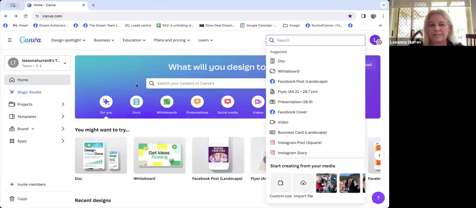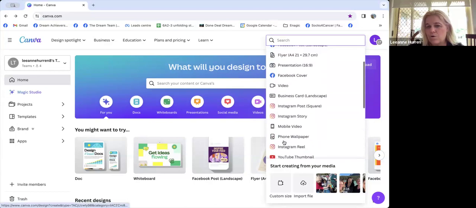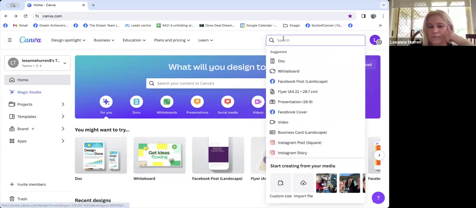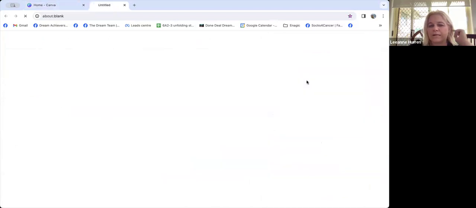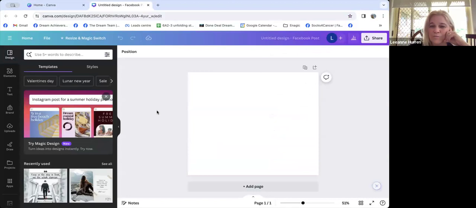You can either see this lovely bar here, search your content or Canva, you can type it in there, or you can click on the search button, go down to the different things that they've got in the scroll, or you can even just type it in yourself. But there is a Facebook post right here. So I'm just going to click that. It will take you to a blank page with the right measurements all ready to go.